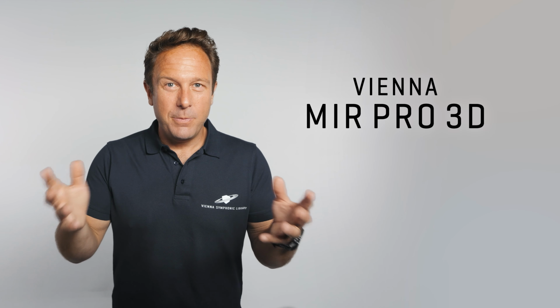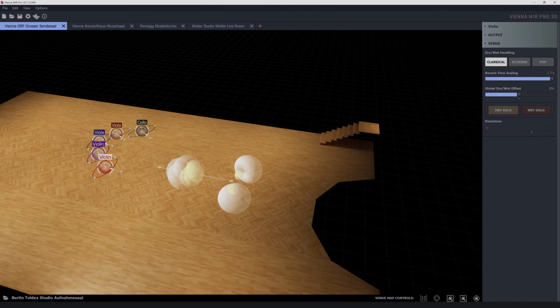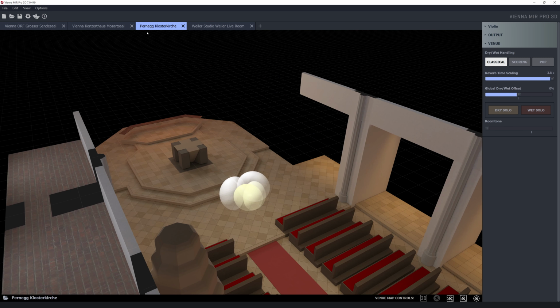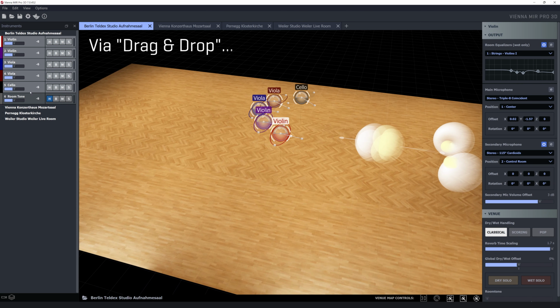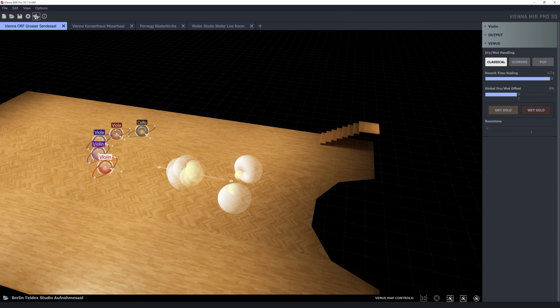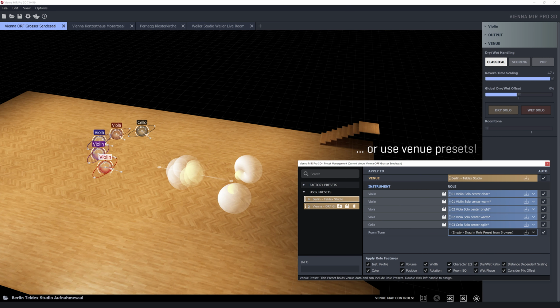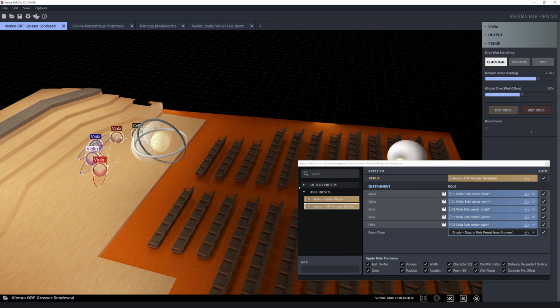More great news with MIR Pro 3D, you're not limited to one venue anymore. The new tabbed view lets you combine the reverberation magic of different venues and you can beam your players from one venue to another to see what works best for your music. This is your personal reverberation wonderland.